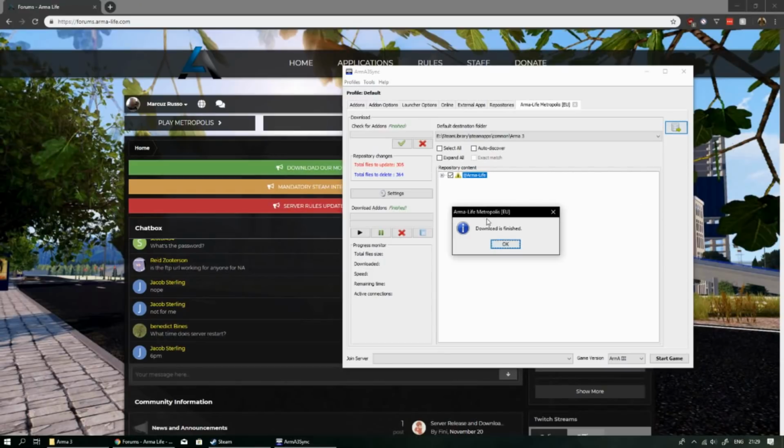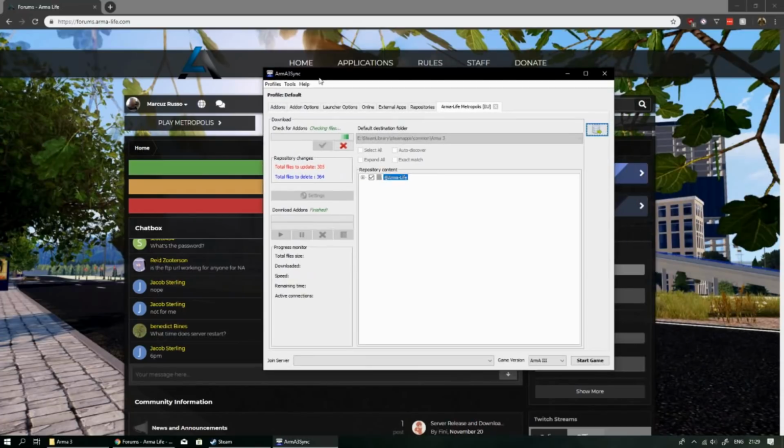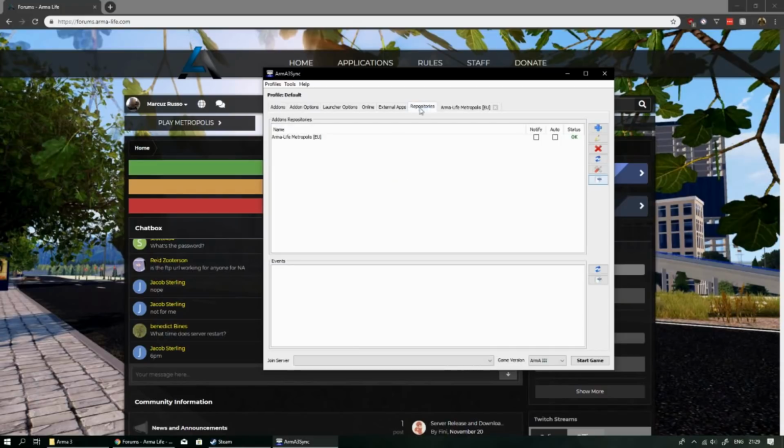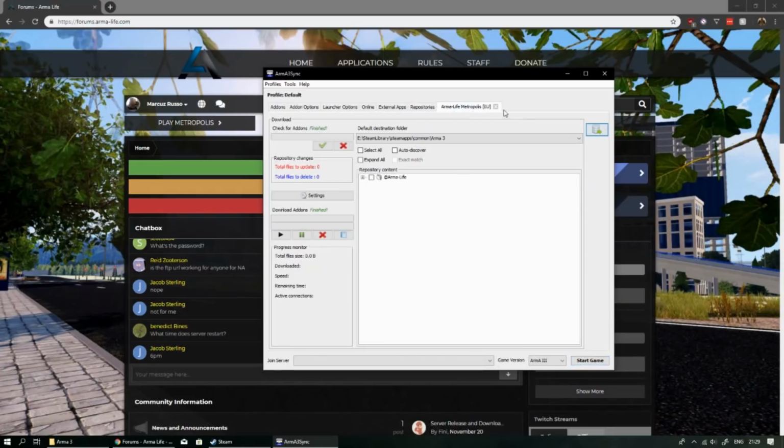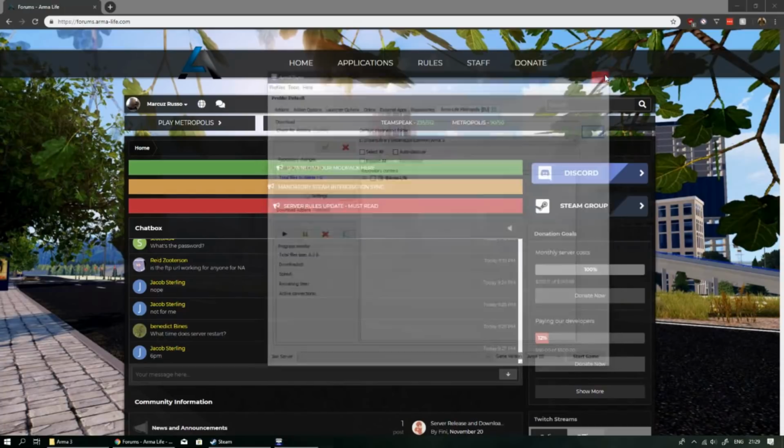So after you're done, it's gonna tell you you have finished downloading it, and it's gonna check the files once again, but this time it's gonna be much quicker. There you go, it checked the files and it told us that we are up to date. So that's great. We can now close down Arma Sync. We are done here.